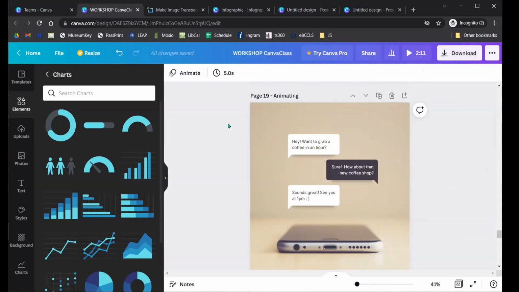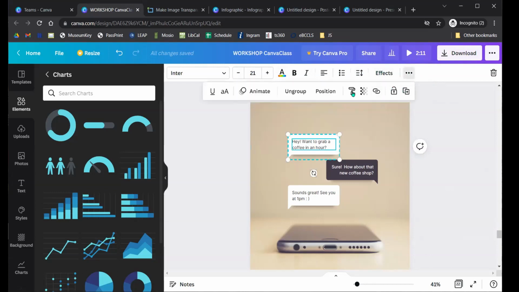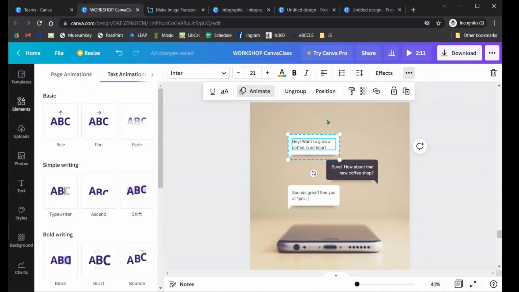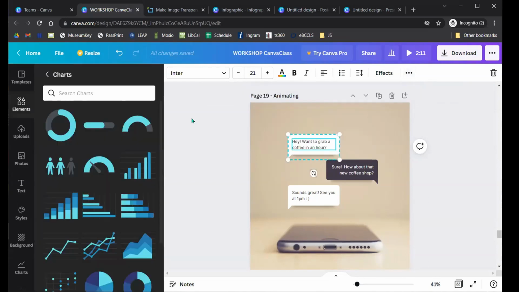But in addition to just putting videos on the page, we can also animate a page by itself. So if we grab any element, we can see we have its usual stuff. But one of the ones we haven't looked at yet is this animate option. So if we click on that, we can apply a specific animation to an element. And then when you download it and post it to social media, you can animate a whole thing like that.